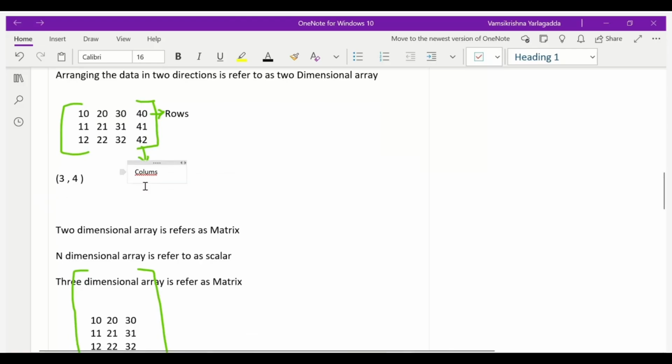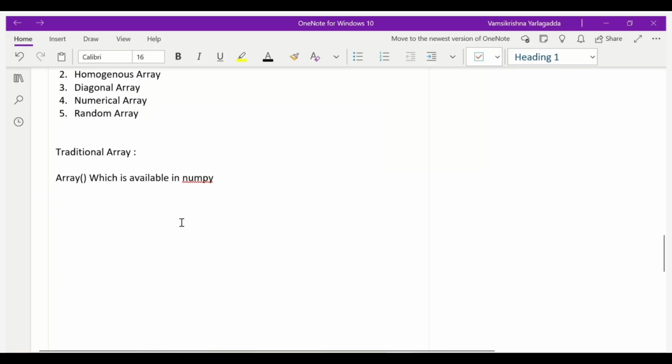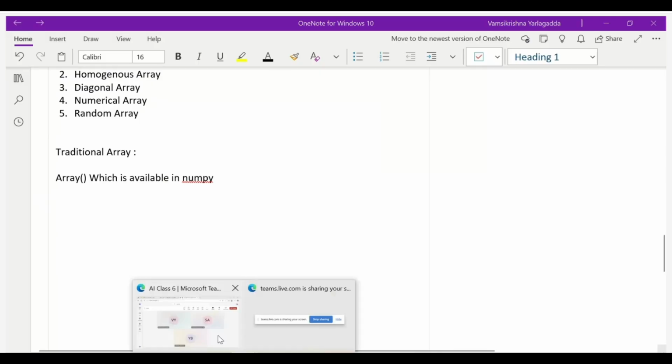Okay. So for this array, if you provide the shape, it will generate an array. For that, we need to install NumPy, and after installing NumPy, we need to provide the shape. So automatically it will generate the matrix. Let us see that.